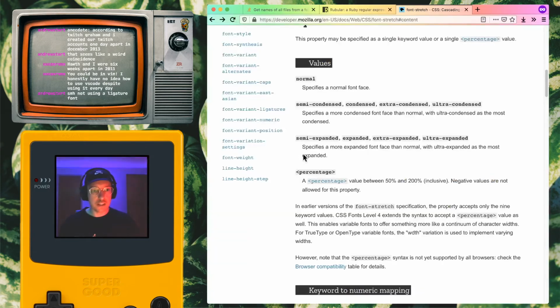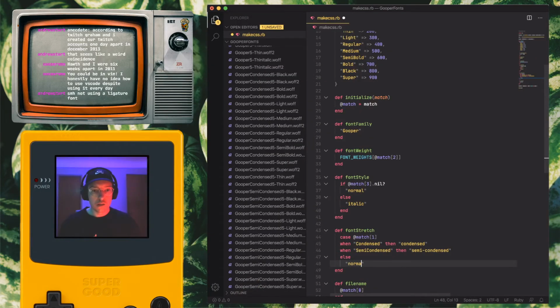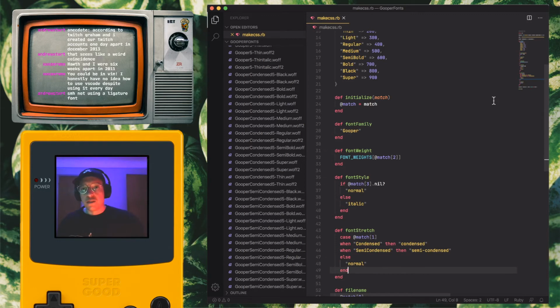Okay, that's the default value. Normal. I'm gonna use ligature fonts. I've never liked ligature fonts. I certainly wouldn't use them for a stream. I like the idea of them, but in practice they all just seem kind of annoying.